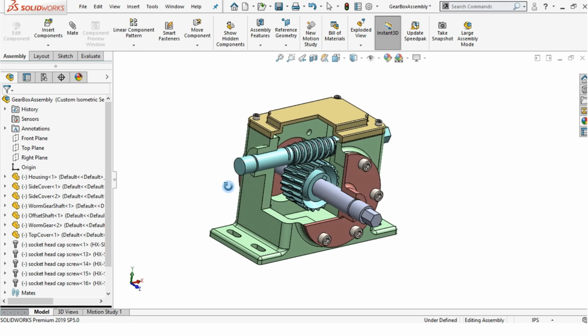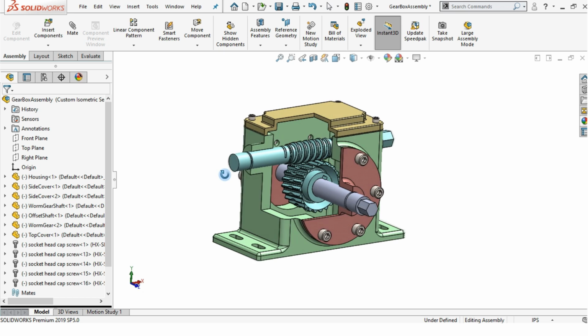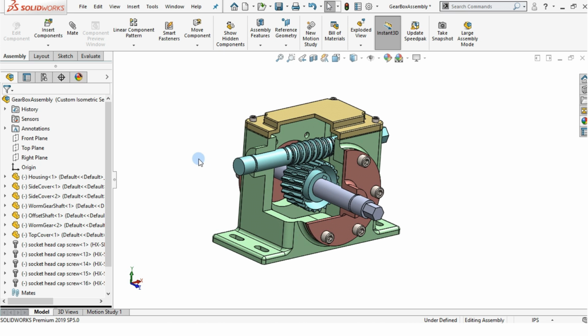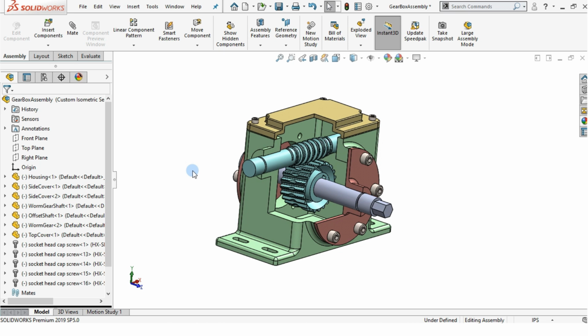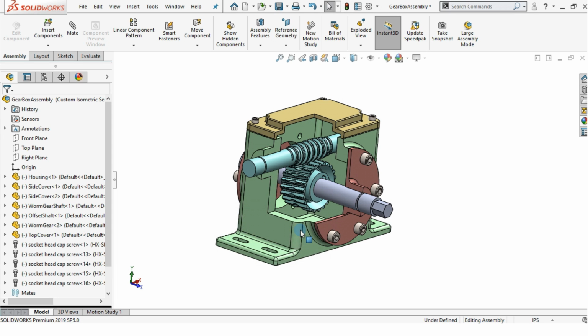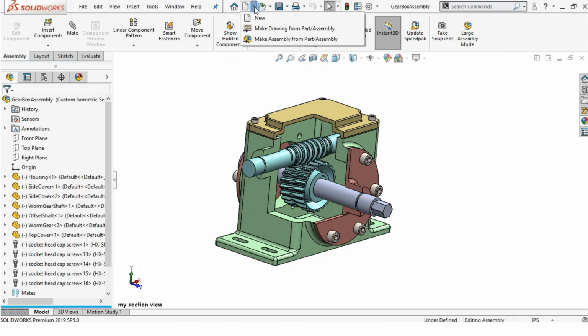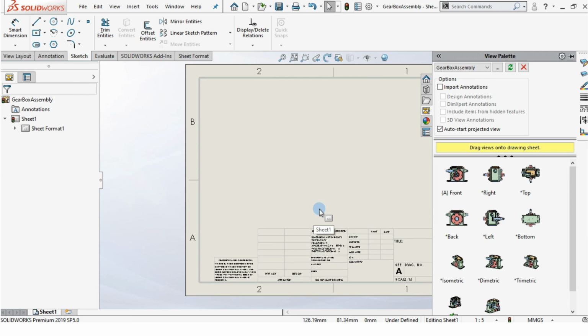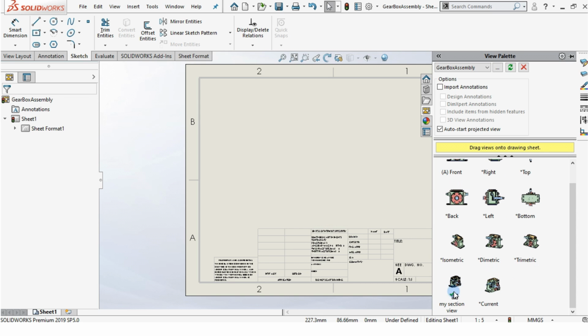I'll orient this model the way I want it to appear in the drawing. I'll save it as a new named view called My Section View. At this point, I can create a new drawing and bring in the newly created view. As you can see, your custom section view can be added to your drawing.